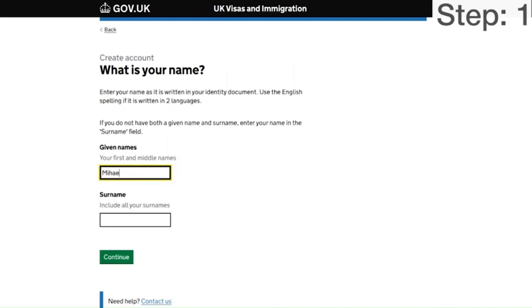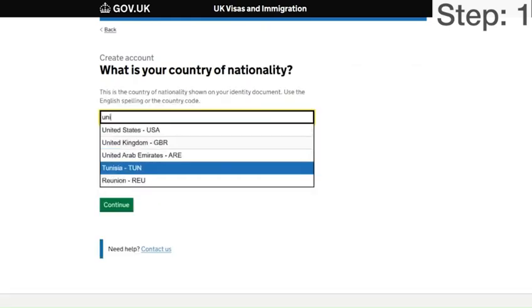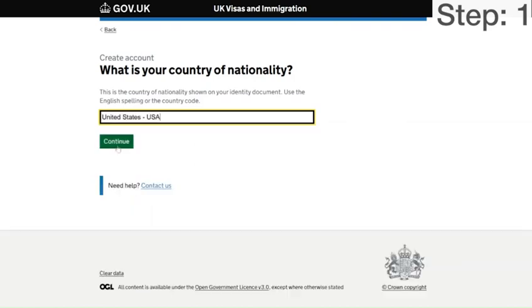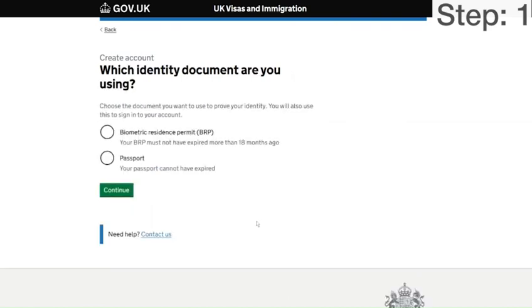You should now enter your name, as it appears on your identity document. When ready, click Continue. Now enter your nationality as shown on your identity document, and click Continue. We will now ask you to confirm the document type you are using to create your account. When ready, click Continue.